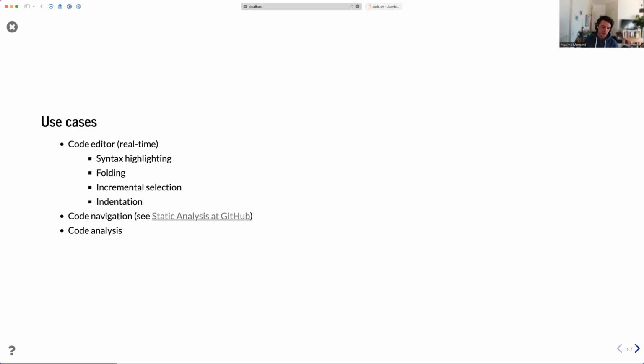Also for code navigation. So if you use GitHub, you may have noticed that, since recently, like a year ago, when you browse code on GitHub, you can click on an identifier like a function name, and it will tell you where this function name was defined, the file in which it was defined. So they use Tree-sitter for this, and there's a paper that you can check called Static Analysis at GitHub, where they explain how this works. But under the hood, it's based on Tree-sitter.